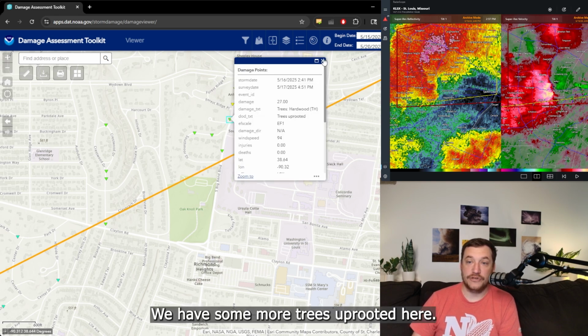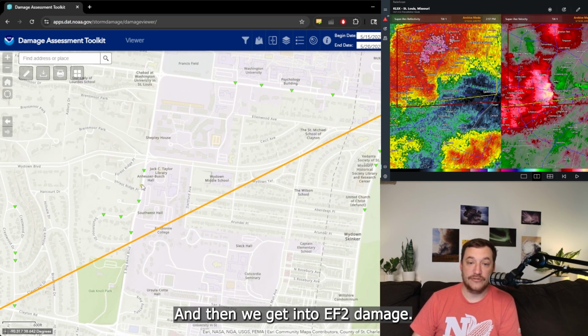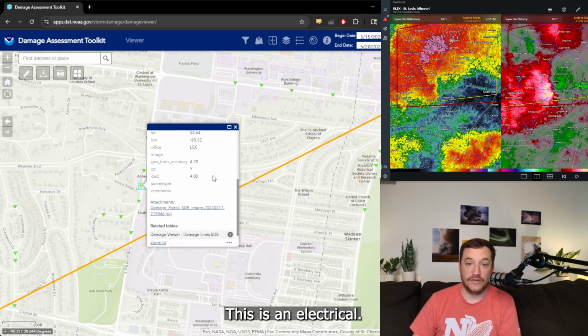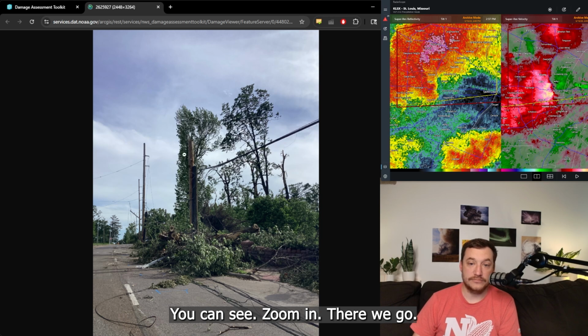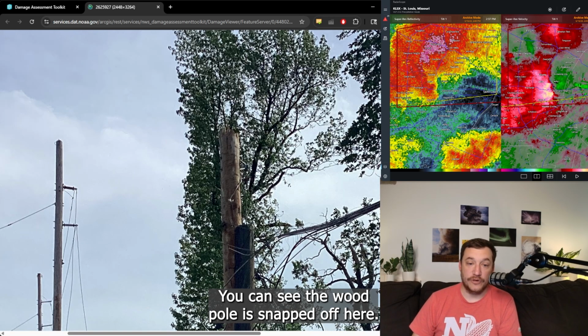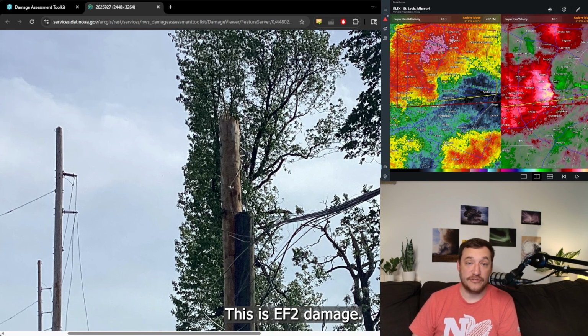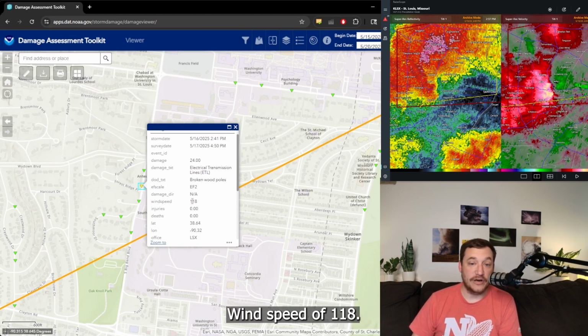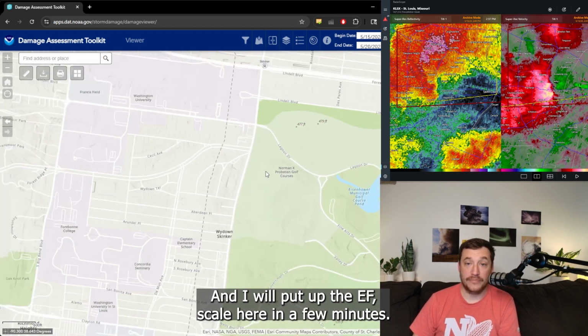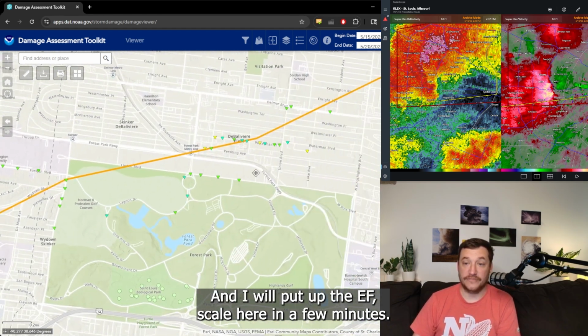We have some more trees uprooted here, and then we get into EF2 damage. This is electrical. These are broken wood poles. You can see, zoom in, there we go. You can see the wood pole is snapped off here. This is EF2 damage. This is, let's see, wind speed of 118. So just barely in that EF2 range. And I will put up the EF scale here in a few minutes.